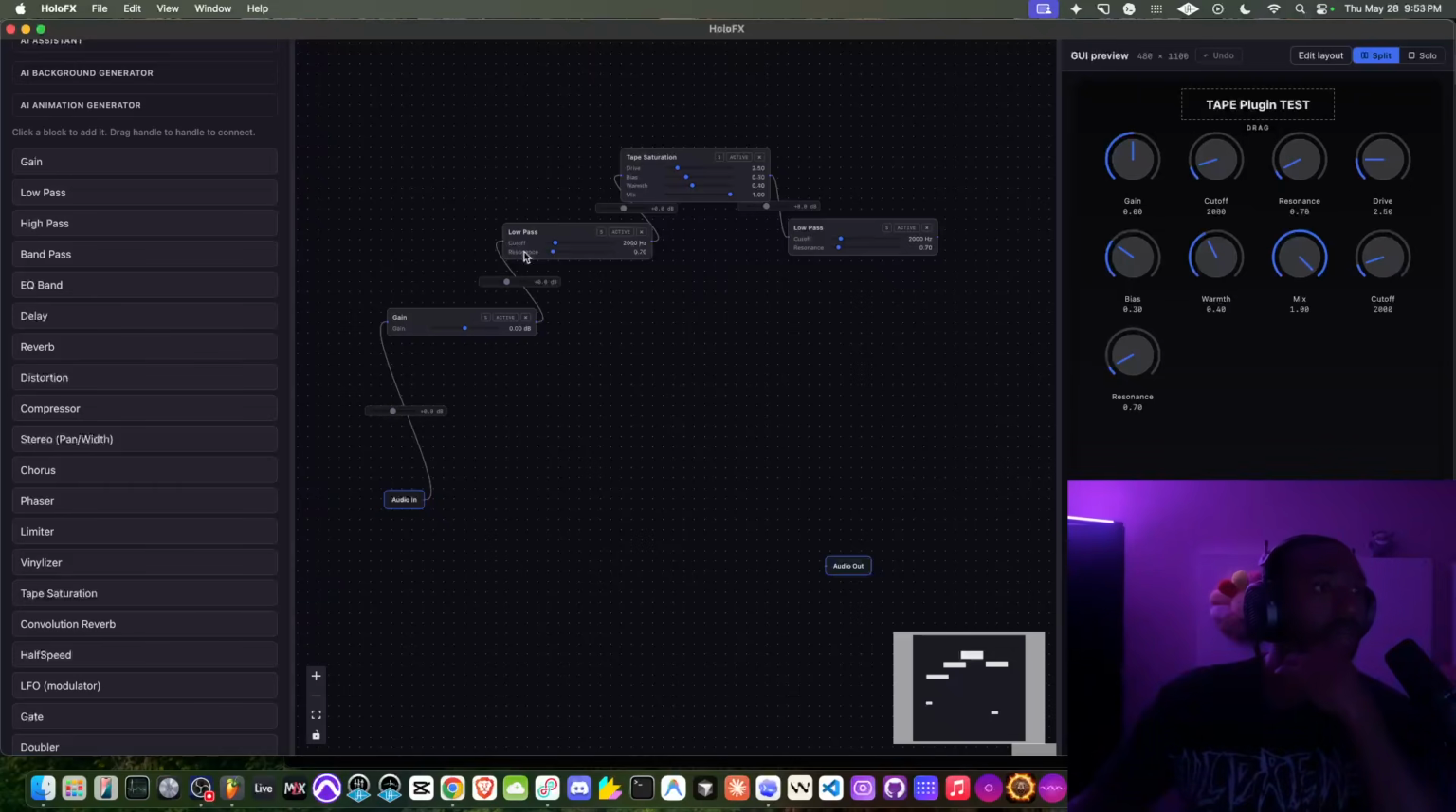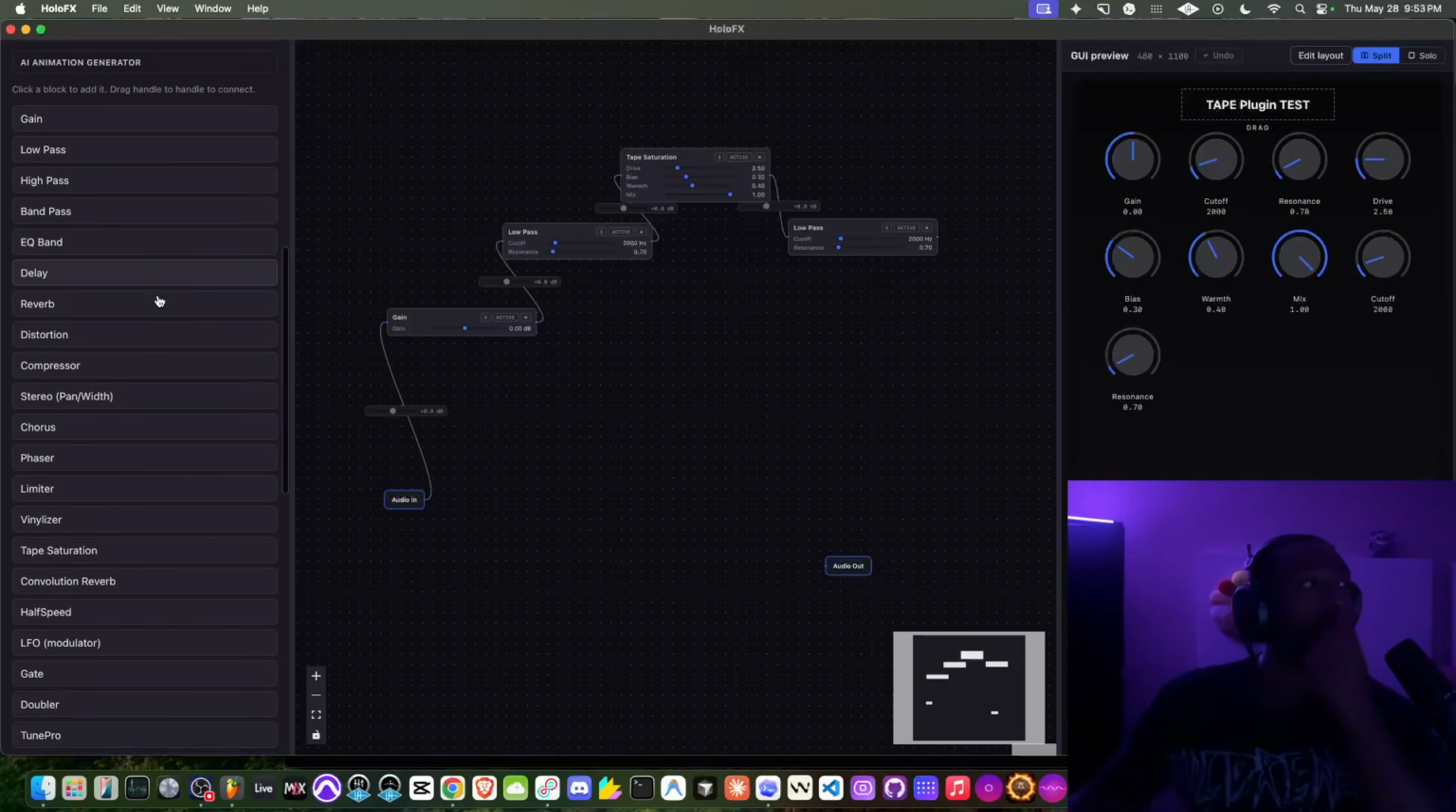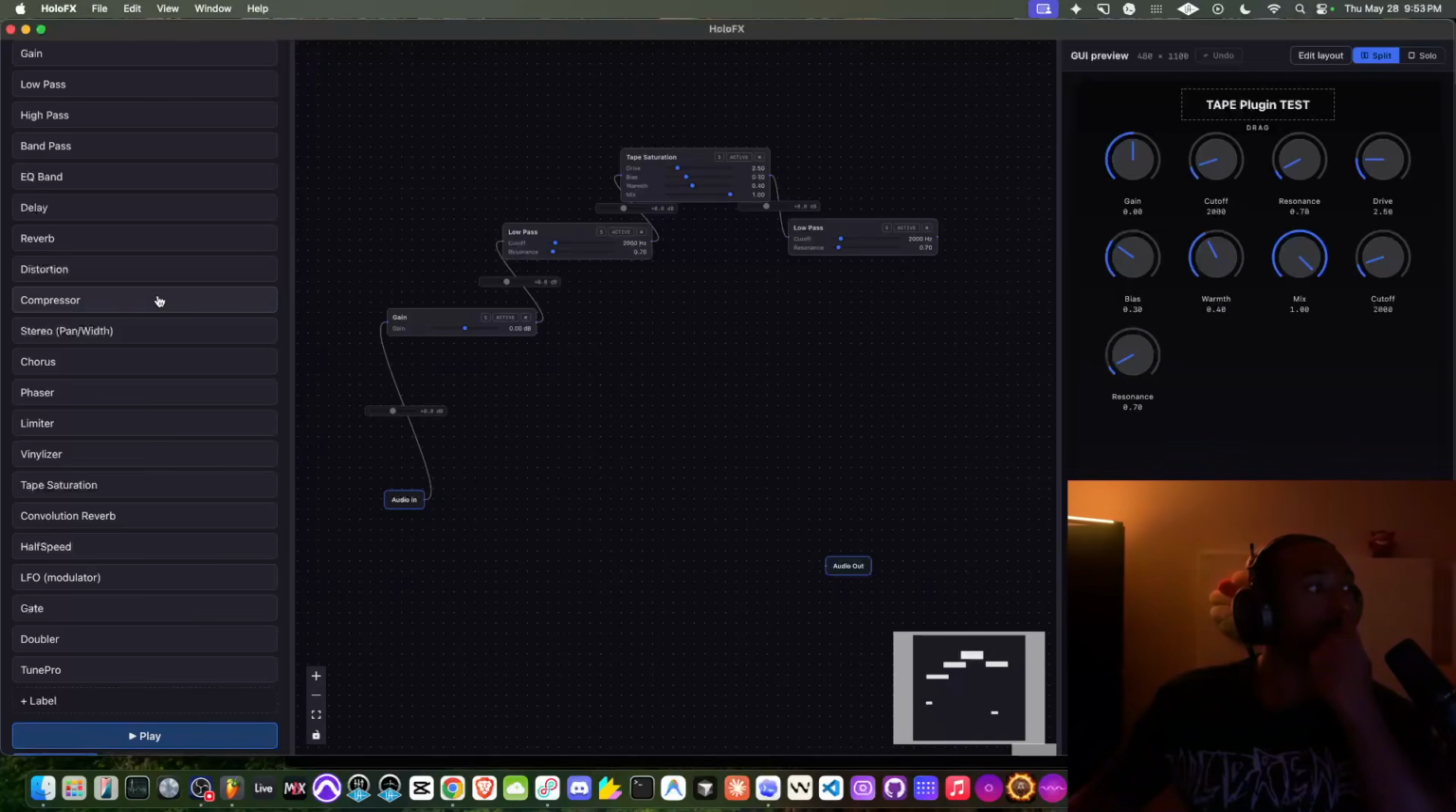We have a trim knob. We go into a low pass filter. We go into the tape saturation to increase the harmonic content. We go back into a low pass filter to rid the harmonic content again and reshape it. Now from here, a tape may add like a little compression. So let's add some compression in here.